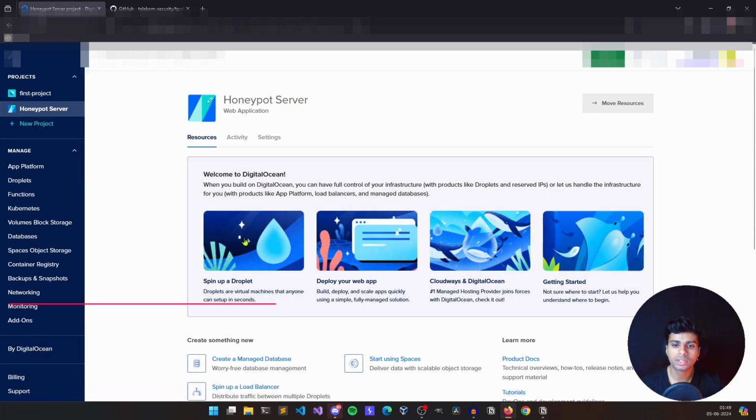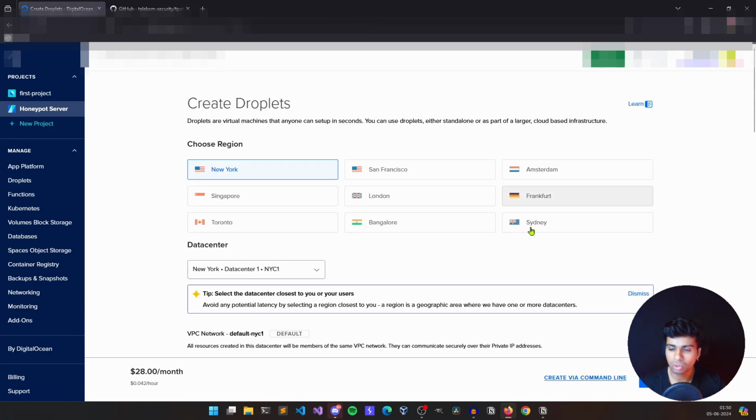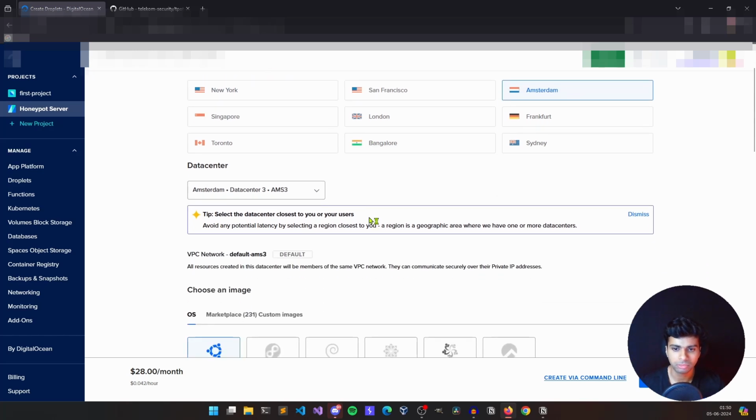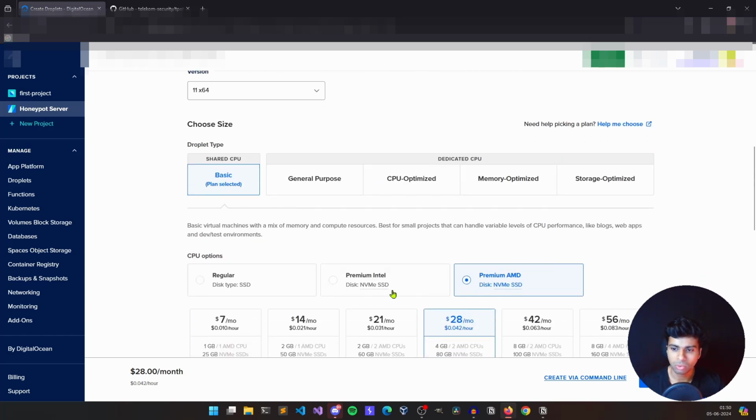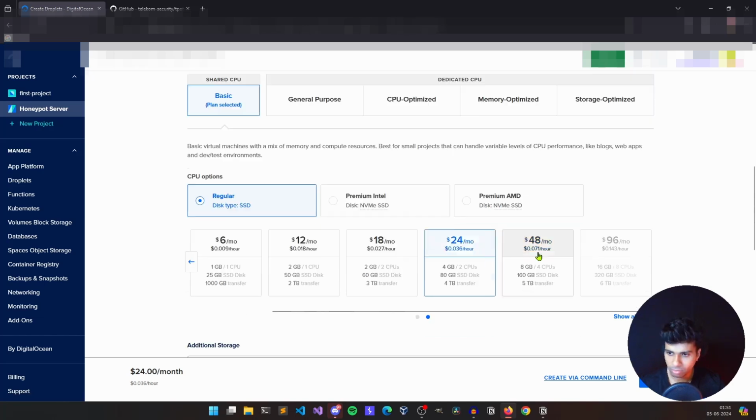What I want you to do is click on spin up a droplet. Now for region, you could choose any region you want. I would go for Amsterdam over here for no apparent reason. Near the choose an image section, select Debian and select Debian 11 x64 and scroll down. So we'll use the basic plan. We need to go in for this plan over here, $48 per month.